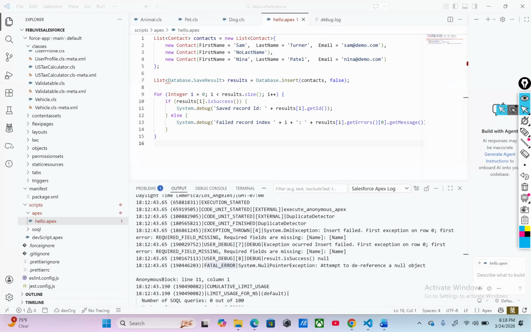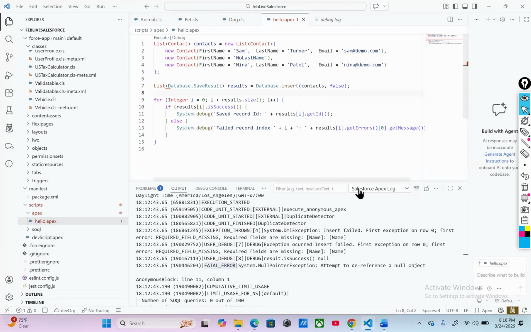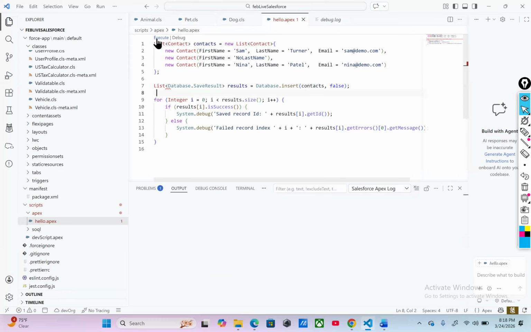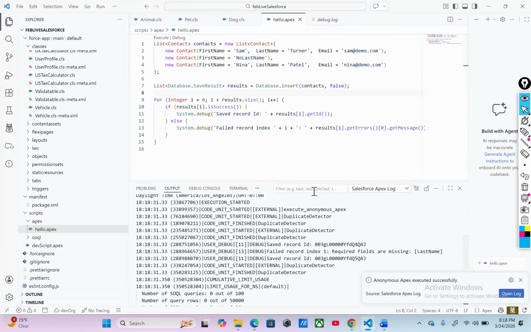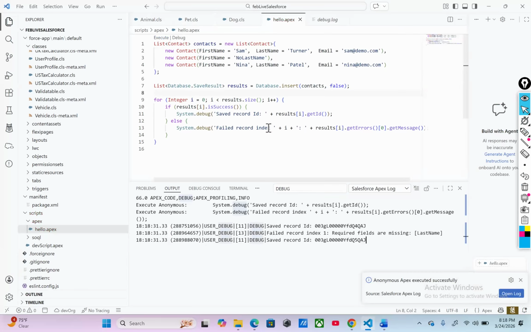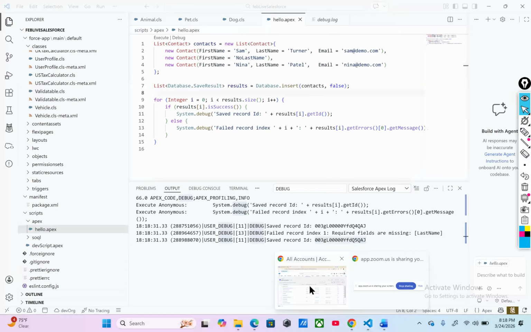Okay, so now here, if I go ahead and execute this, make sure to save it, and then let me clean this, and then we click on execute. And you can see here, if I go to the debug, you will see the first record ID is this. So one record, one contact got inserted. This is the failed record. The second one failed because it is missing the last name. And then the third one is your saved record ID of the second contact which got inserted. So Nina Patel and Sam Turner would be successfully inserted.